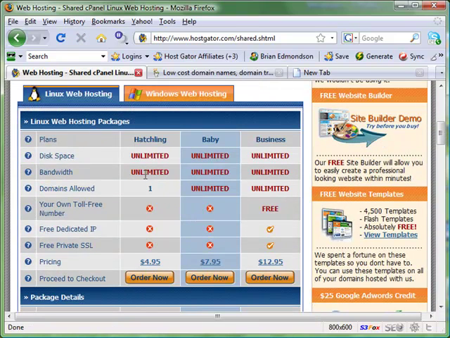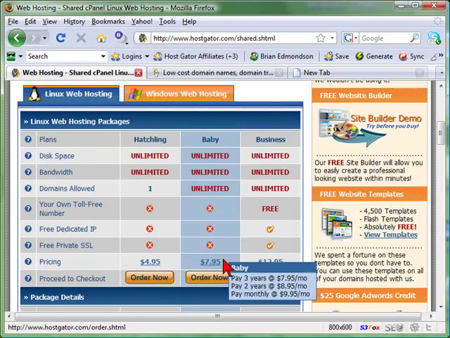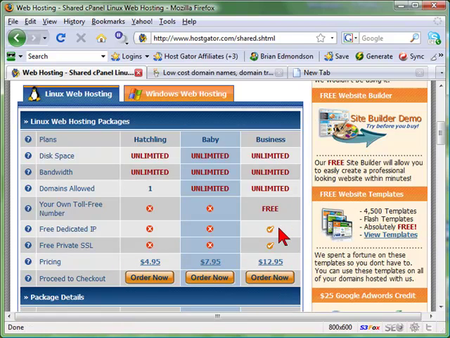And then here's some of the different plans here. And you can see these are really inexpensive. $4.95 for their smallest plan here, up to $12.95 for their biggest plan here. And usually I recommend the plan right here in the middle. With all three of these plans, you're getting unlimited disk space and unlimited bandwidth, which is good. But what I like about the baby plan is they give you unlimited amount of domains.